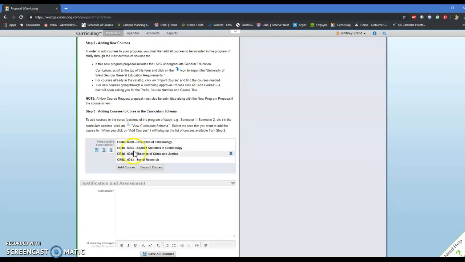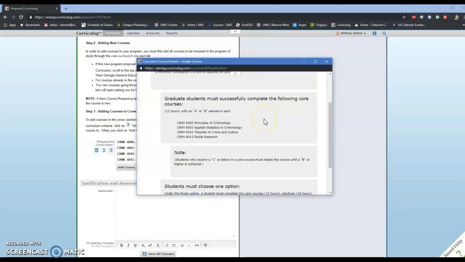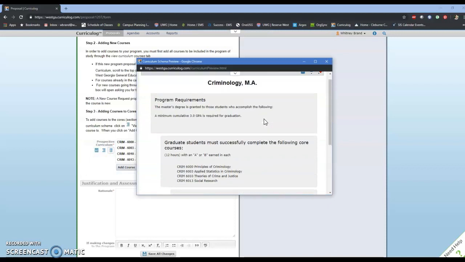When you scroll down, if there are no courses that appear here, stop immediately and email curriculog@westga.edu. This section is tied directly to the catalog. If you click a preview here, this is how all the program information appears in the catalog.